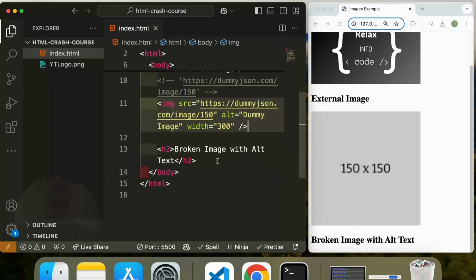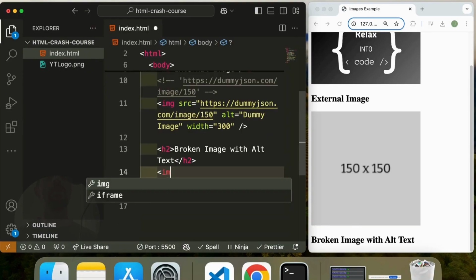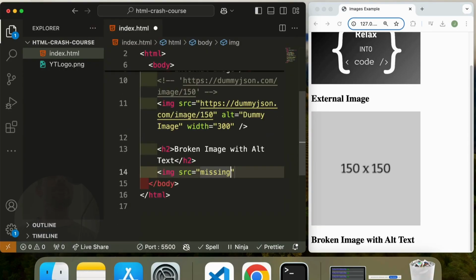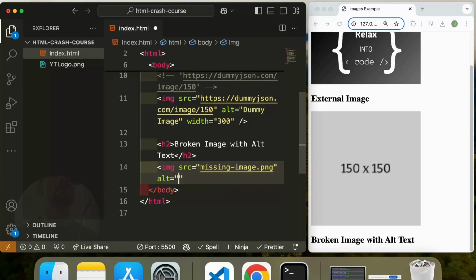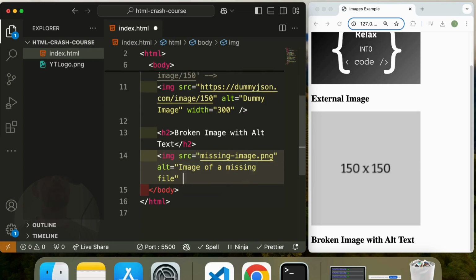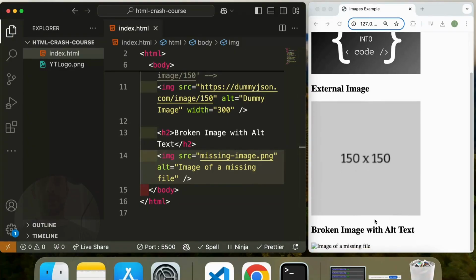Last one is a broken image, what will show up when there's no image. So image tag source equals missing image.png. We don't have that, so it won't show up. Alt equals image of a missing file. Save that, and you'll see that on the bottom.